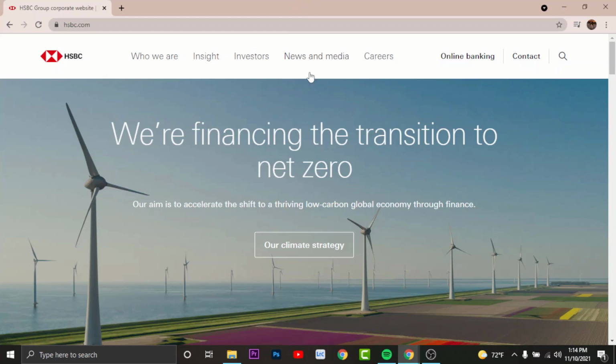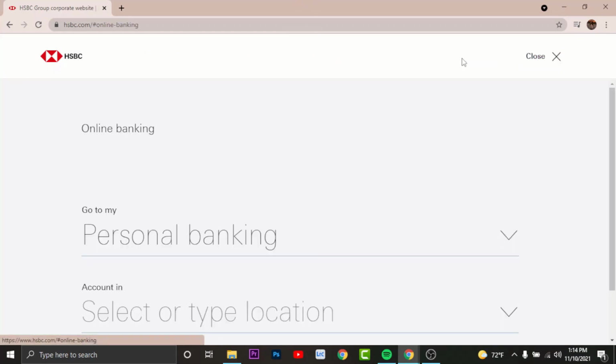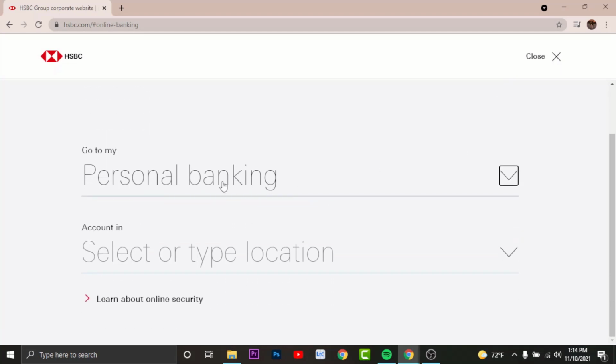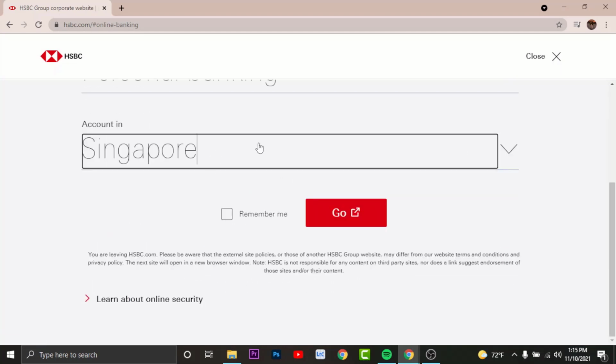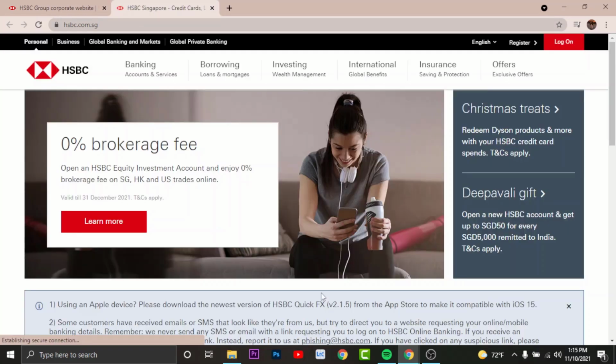And once you land onto an interface like this for online banking, go and tap onto the online banking. As you are directed to another page, choose your banking type. Then select your country or region from the accounting. Once done, tap onto the Go icon. By doing this, it will take you to another page. Now you'll have to go and tap onto Register in order to register for HSBC Online Banking.